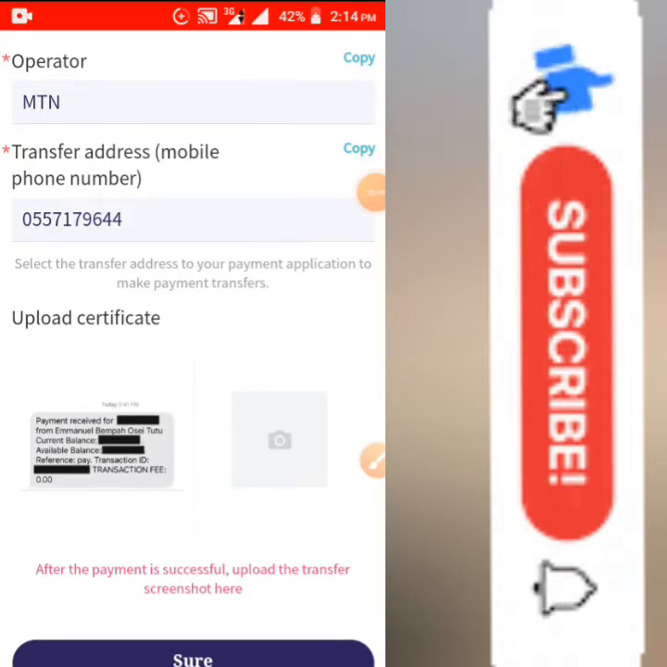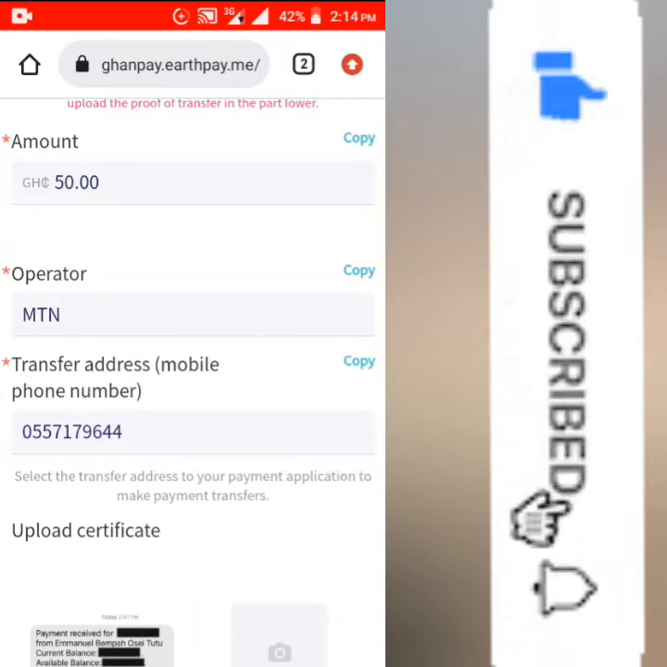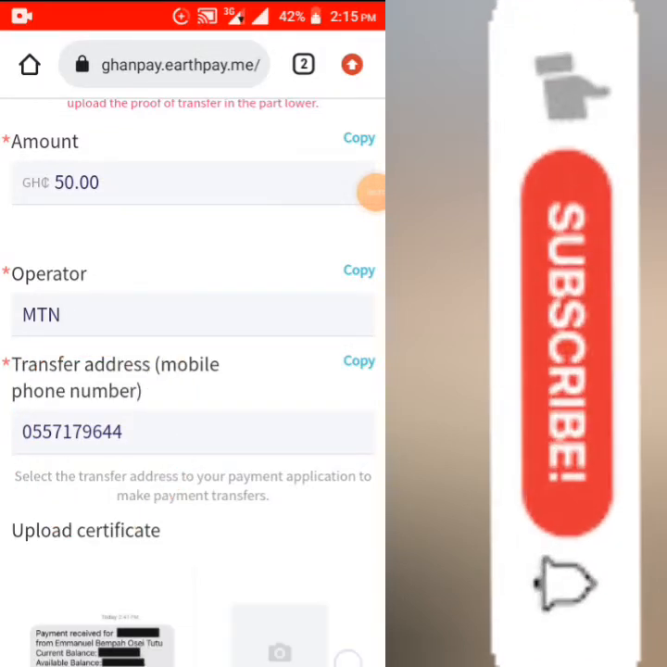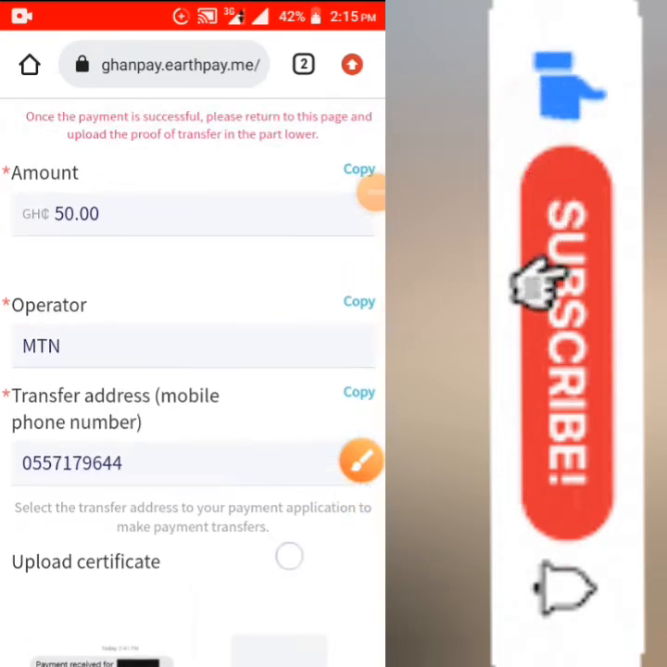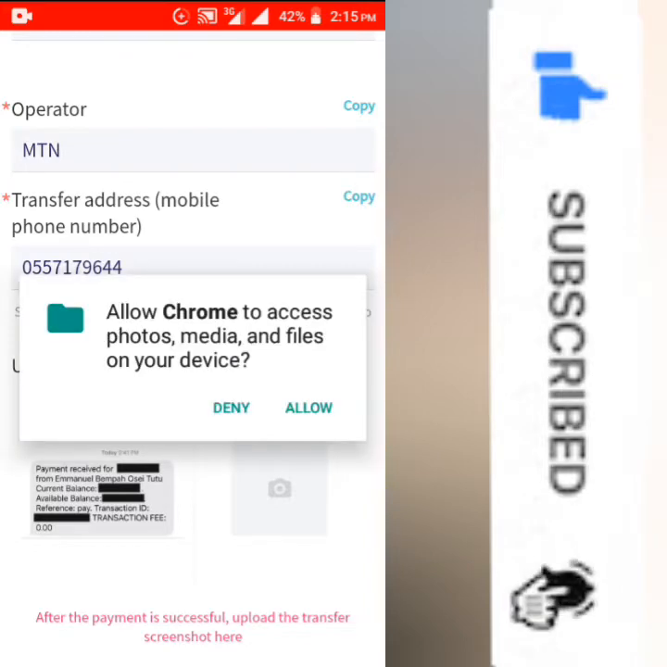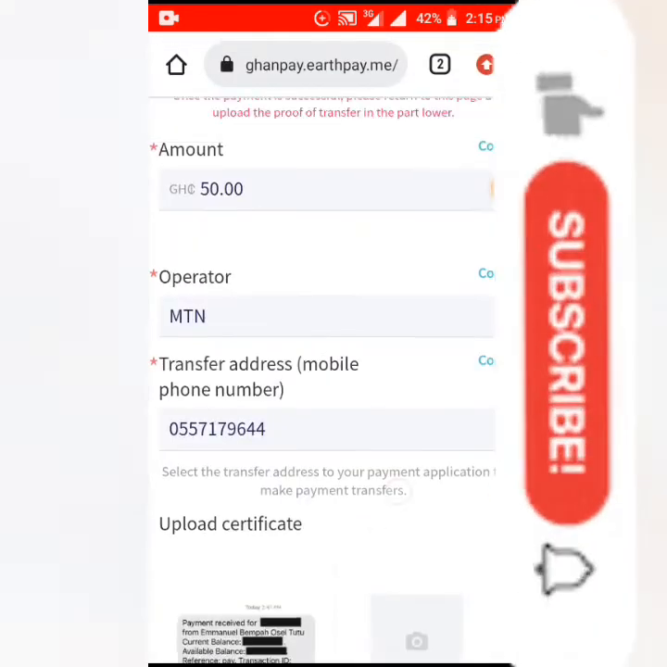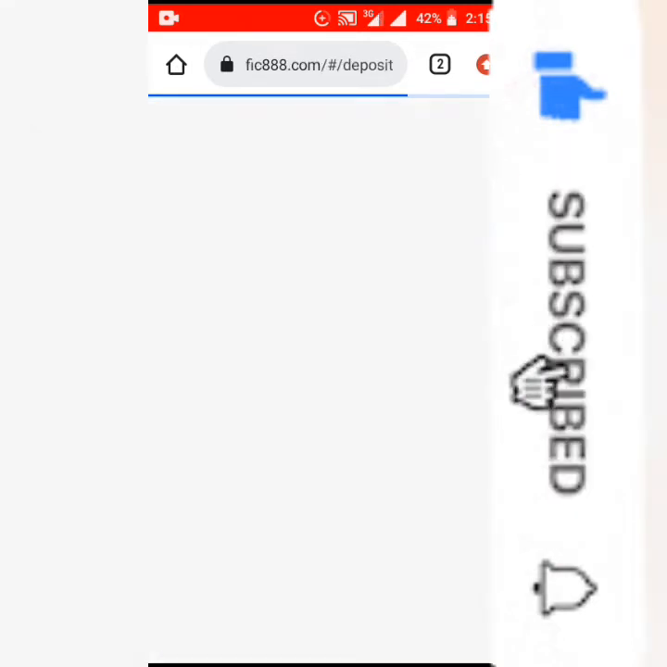So you send the money, you deposit that 1,000 Ghana cedis or whatever amount of money you want to invest with, into this number, 055 whatever, as you can see. Then after that you approve by sending screenshots of the payment made, which is you tap on that box there for you to confirm. So immediately you deposit and they confirm, the money will come into your account on the FIC platform.